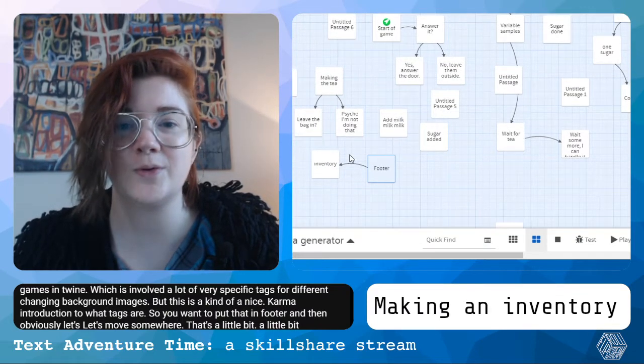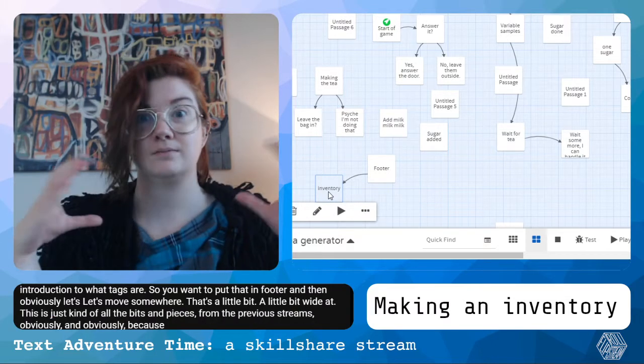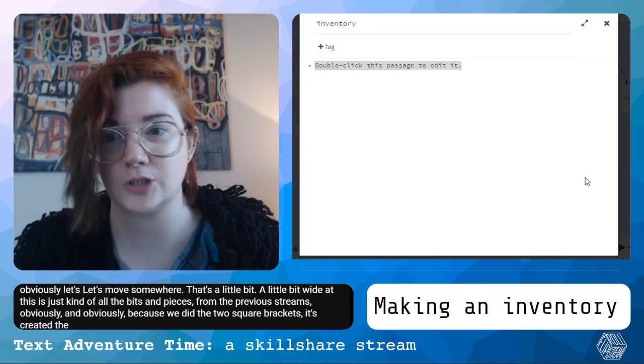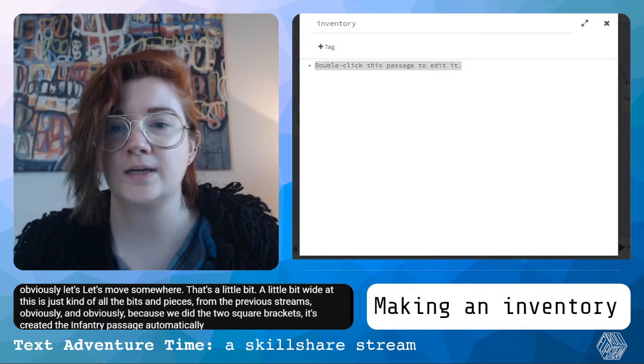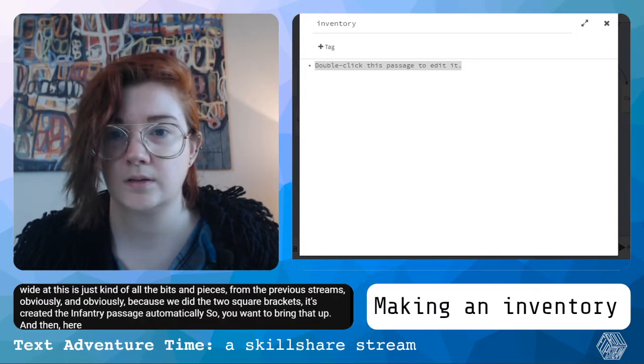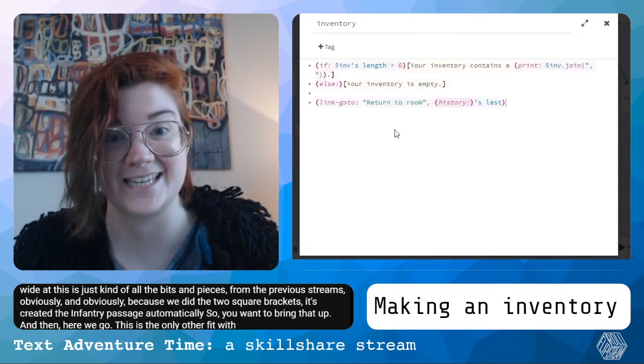So you want to put that in the footer, and then let's move somewhere that's a little bit wider. This is just all the bits and pieces from the previous streams. And because we did the 2 square brackets, it's created the inventory passage automatically. So you want to bring that up, and then here we go. This is the only other bit with inventories that I need to paste in.